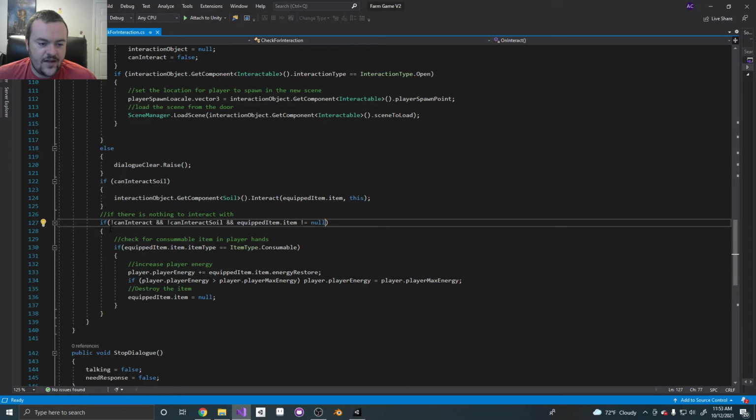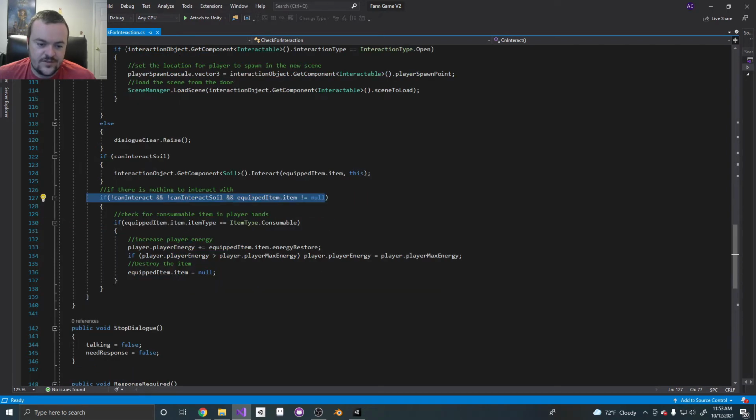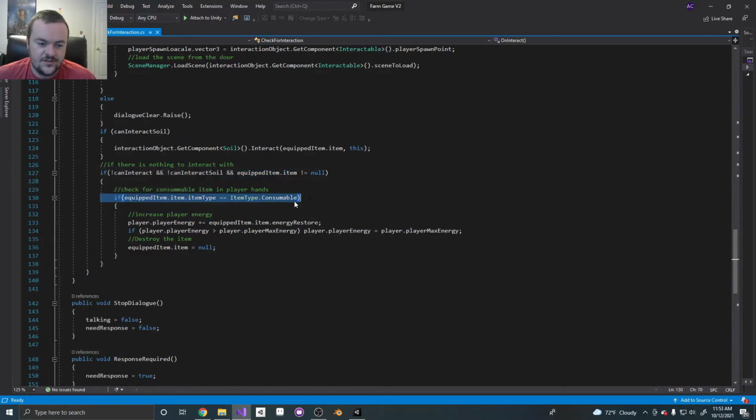And this is what I've added. So if you can't interact because there's nothing to interact with, there's no soil to interact with, and you do have an item equipped, then it checks if that item is consumable, and if it is, it consumes it and restores your energy.